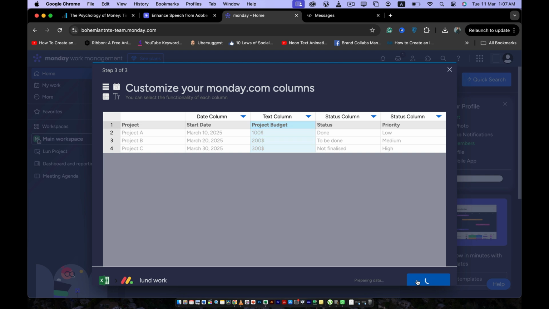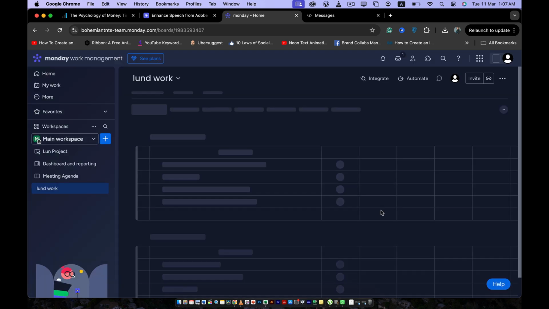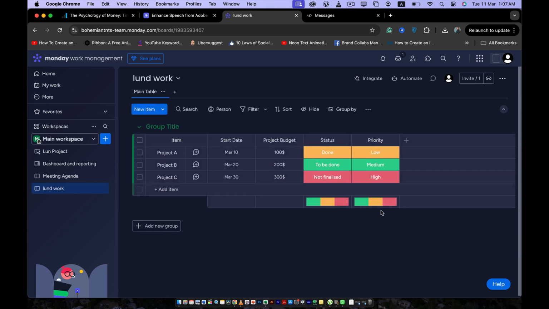So we can click here on create board. And here you go. Monday.com created another board for us, and the data of this board is taken from our Excel sheet. So if we have any Excel sheet and if we want to import it in Monday.com and work there, or for any reason that you can think of, this is how you do it. This is how you actually import data from Microsoft Excel into Monday.com.